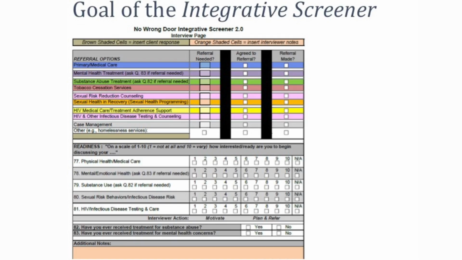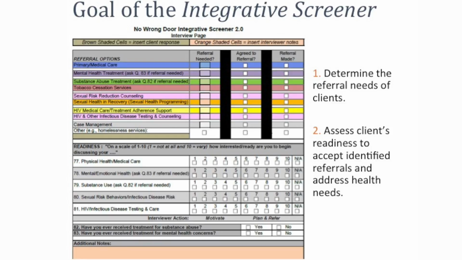The other thing that is really unique about this integrative screener is the last page. Once you go through the screener, you can identify risk across a variety of areas. But you don't just go from risk to referral. What we'd like to happen is that you talk a little bit about each of those areas of risk and then ask about readiness. How ready are the people to take action to do something about this particular risk area? Only after you do that do you talk about whether they will agree to a referral, what kind of referral you would do, and whether you've made a referral.